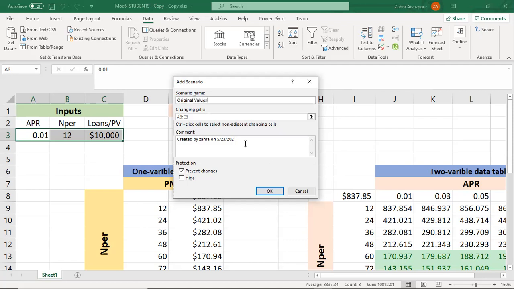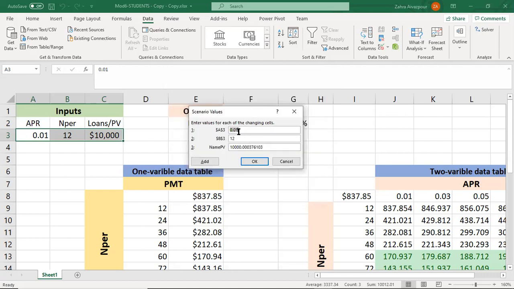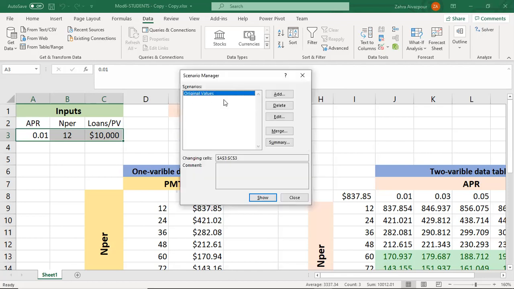values. And then here you can describe what you mean by original values. For example, you can make a comment here. Okay. And then it asks me, do you want to change these inputs, these values? I don't want to change them because these are my original values. So, okay. And it was added here.